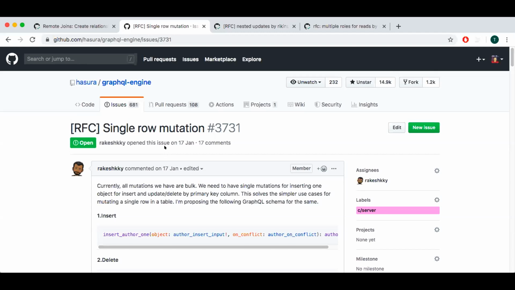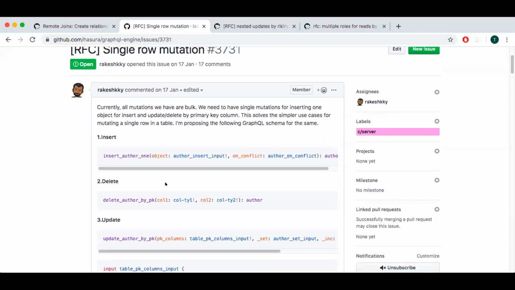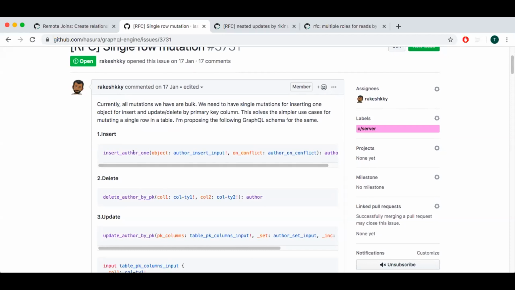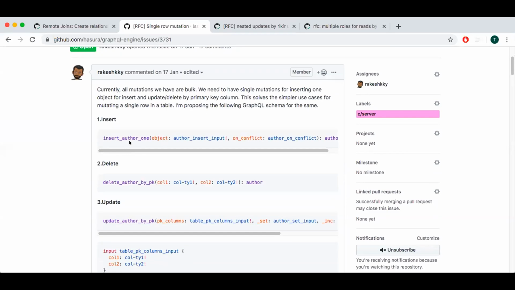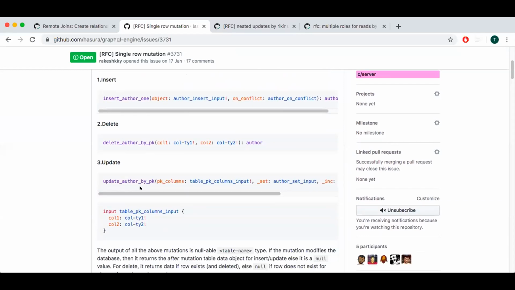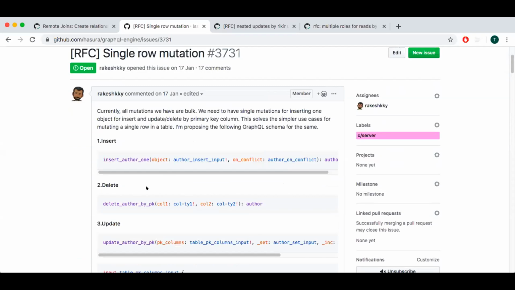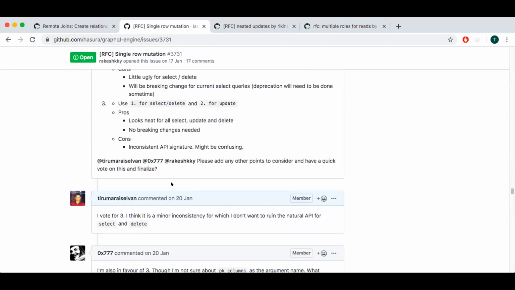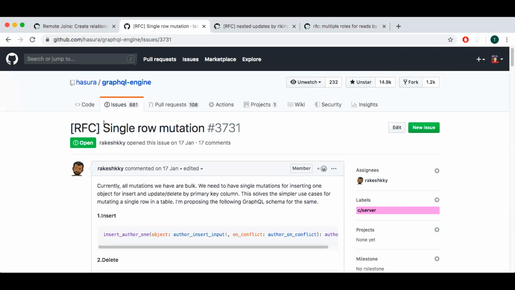The first one is single row mutation. So we did have a select by PK field in query before, and you could just get a single object instead of getting an array of objects, and that was a very good convenience field. And we decided to do that for mutations as well, right? So here we have an insert one field, we have a delete by PK field, and we have an update author by PK field as well. And this actually has already been implemented. So you'll see that in Rishi's demo further in the call. But yeah, in case you have any thoughts about these, feel free to check this RFC.